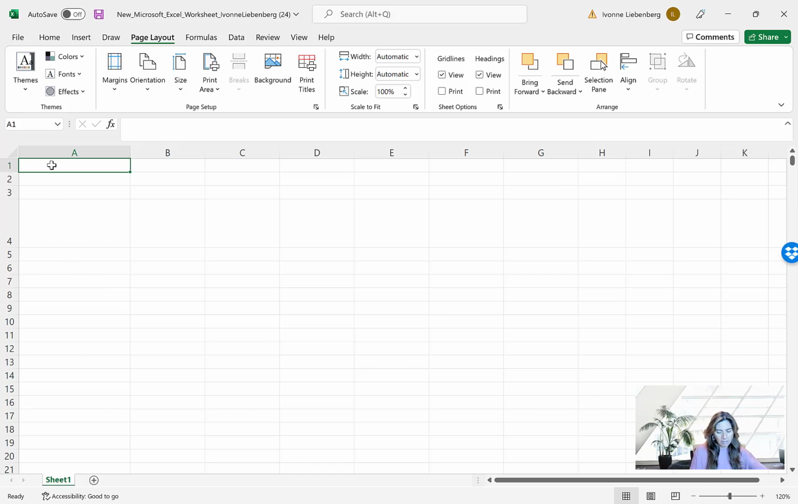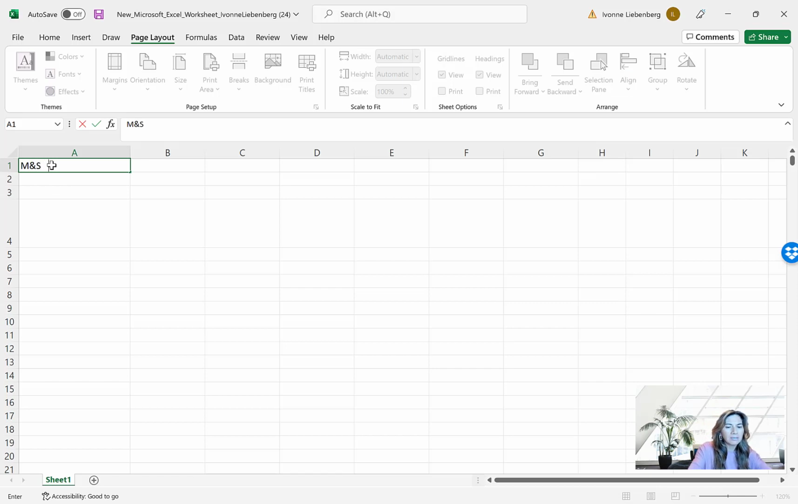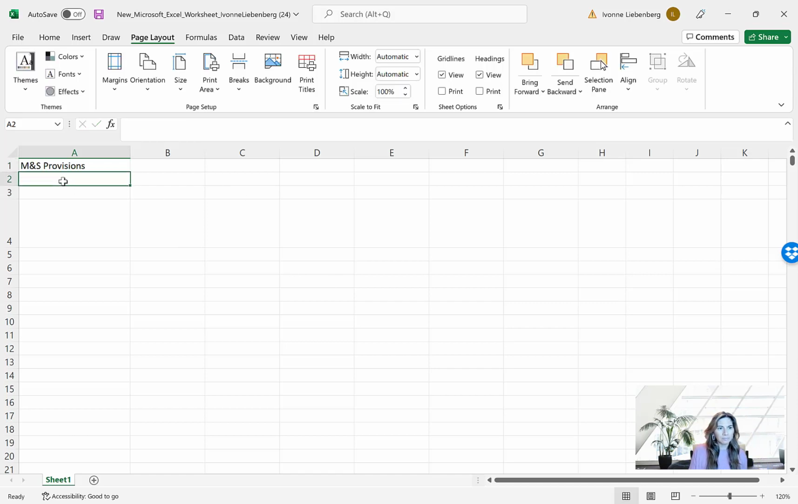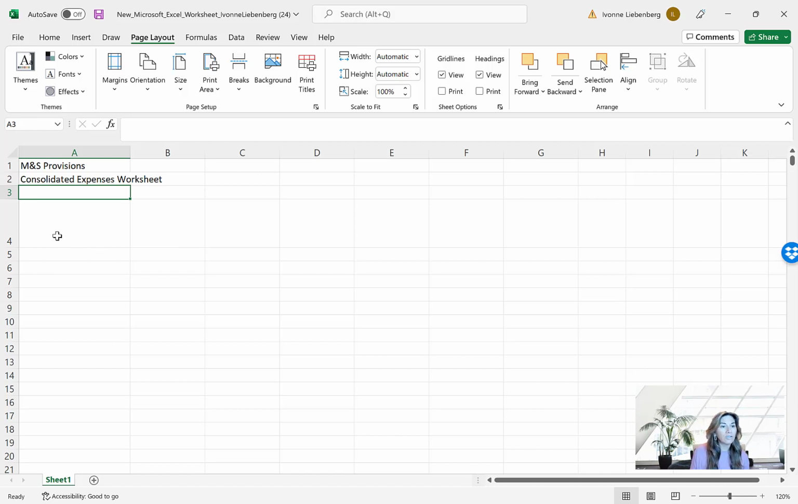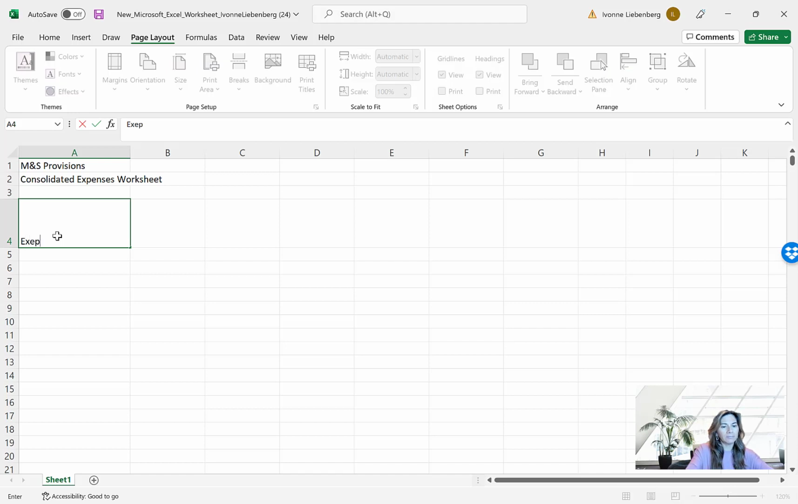In cell A1, type M and S Provisions. So M and S Provisions. All right, and then we're going to click cell A2. And in cell A2, we want to type Consolidated Expenses Worksheet. All right, Consolidated Expenses Worksheet. All right, next we're going to go to cell A4. And here we want to type Expense Category.